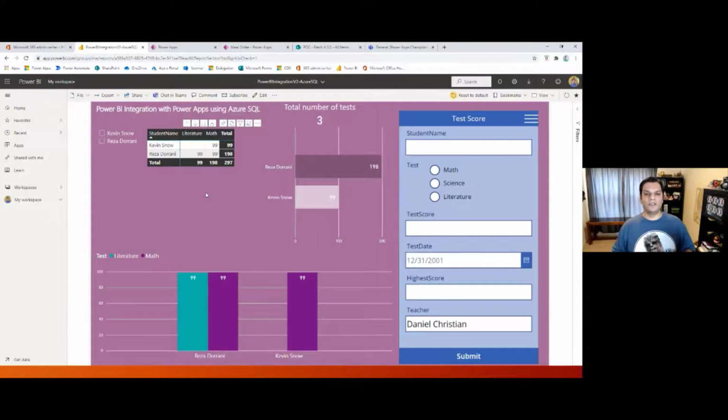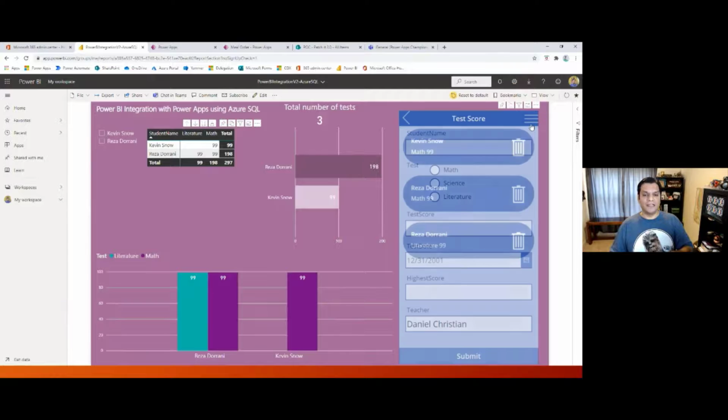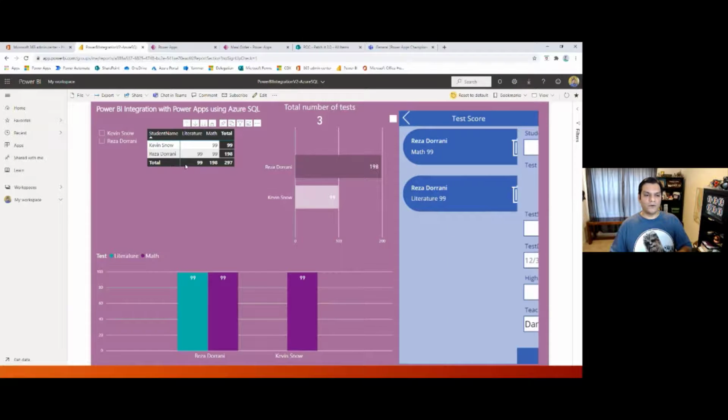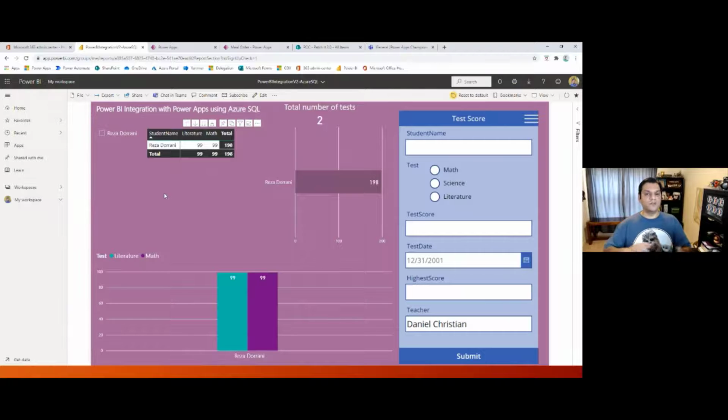That is the beauty of this integration with Power Apps and Power BI, that I can put in data, not just add data. I can come over here and even delete the data. And then when I go back over here, it filters it. So I can do both adding and deleting, and it automatically updates over there. So this is the beauty of the Power BI visualization that I wanted to talk about.